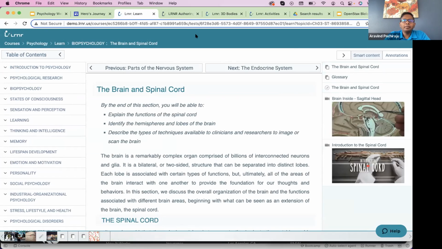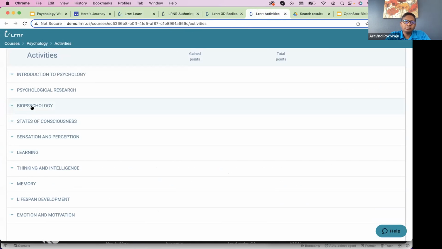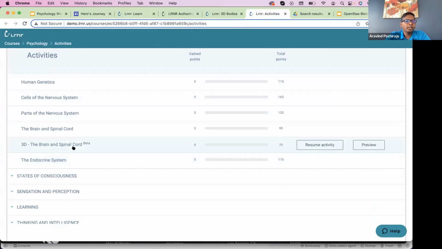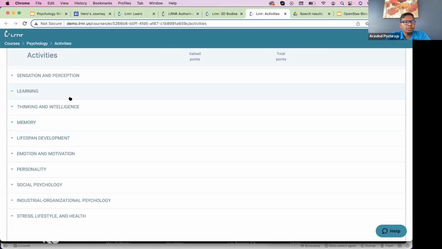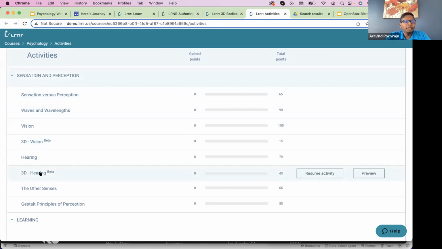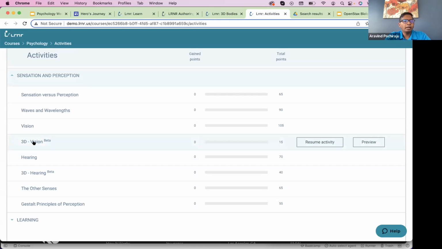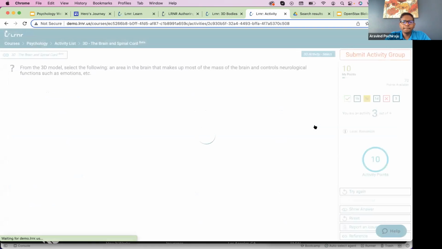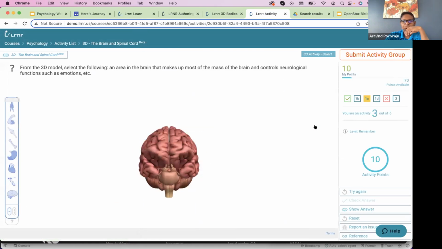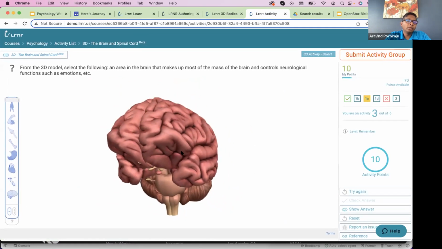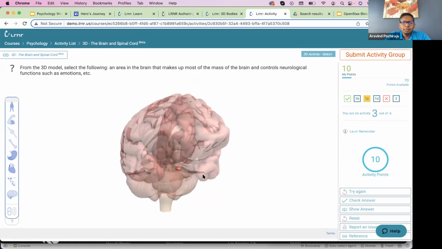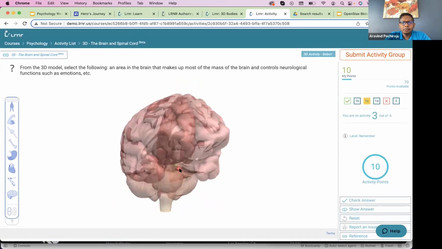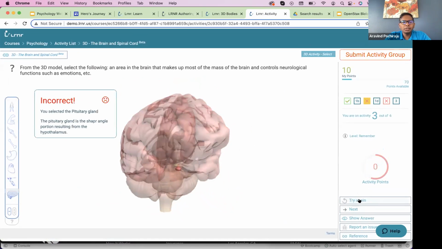I did tell you that we do have 3D bodies and also 3D activities. So for some of the biopsychology, we have a brain and spinal cord here. And then I think for sensation, maybe for vision and hearing, we do have some 3D models that you can use. So let's look at one just to get an idea. So this is a selection-based activity. And you can also build your own activities out here. Just selecting something. First of all, I need to try again. Selecting something and saying check answer.